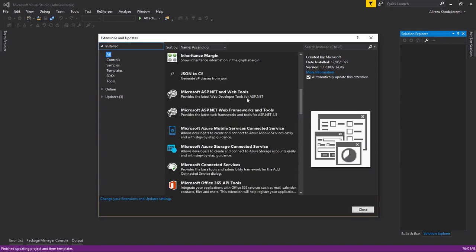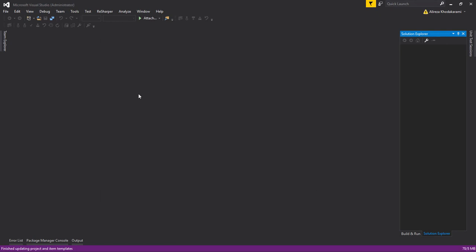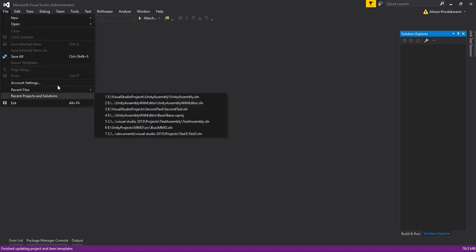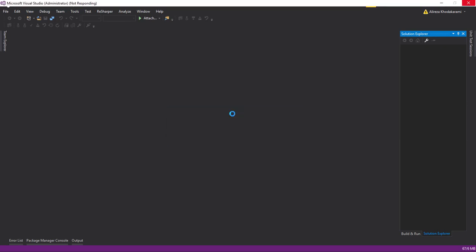called SideWaffle. Download it, install it, and get ready. So we are going to make a new project. The project that we are going to make is a vsix project that comes from Visual Studio Extensibility upgrade. Okay? And waiting for it to come up.